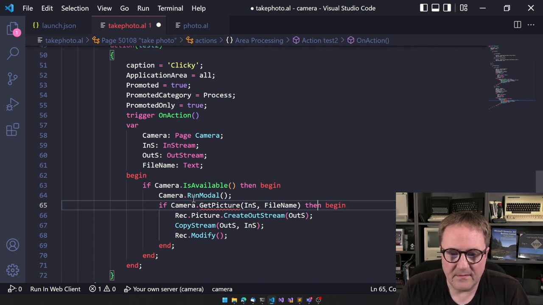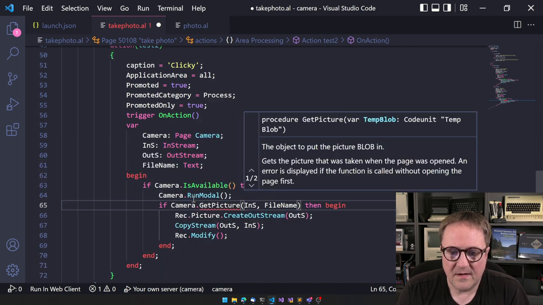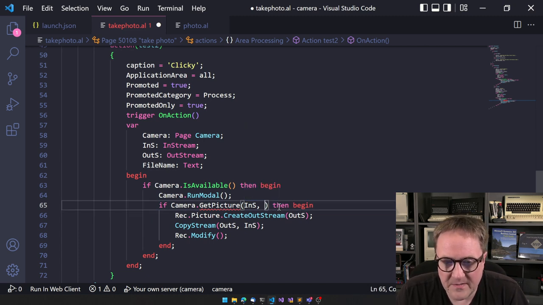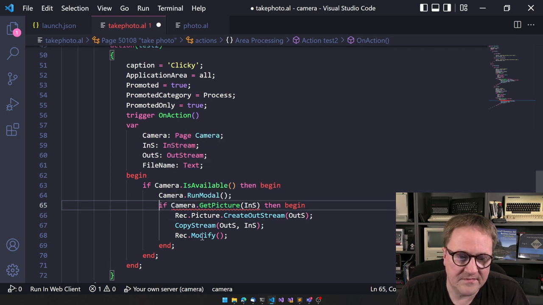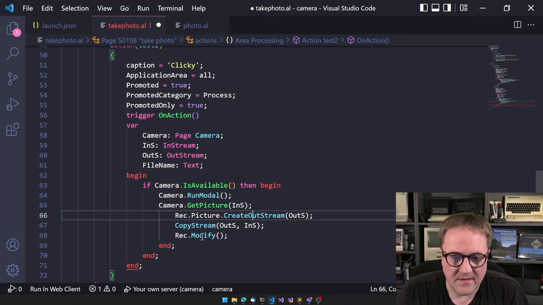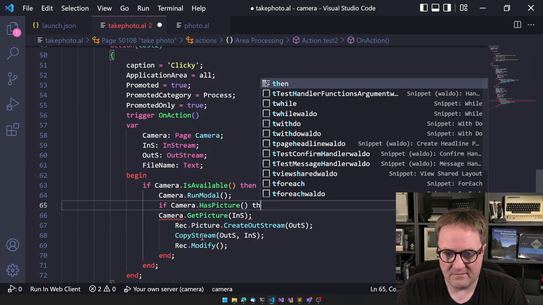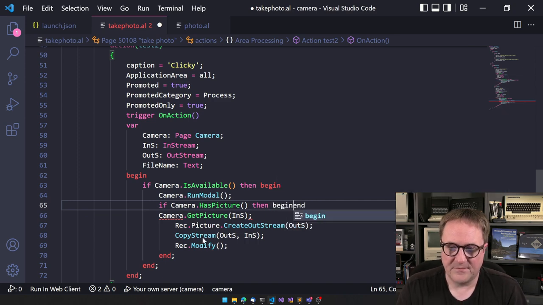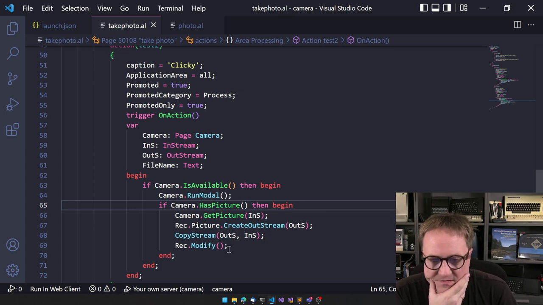And then let's see what we had. We had a get picture, and this takes either a blob, temp blob, code unit, or just an in-stream. So there's no file name involved here. And this one doesn't do anything like this, but I think there was an if camera dot has picture, then begin. So a slightly different syntax. Let's just see if this works at all.